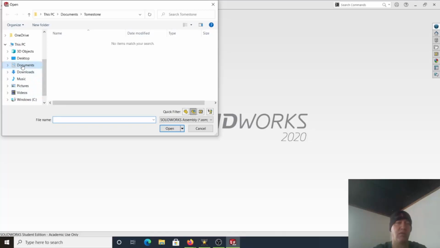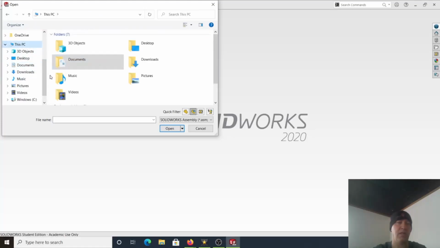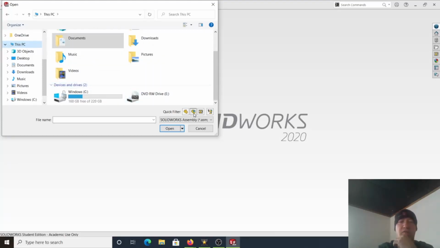And I'm going to find what happened to my... So it's not tracking down. Okay, it's looking for assemblies. Look at how this quick filter is set up. This button is the back button for the previous folder.